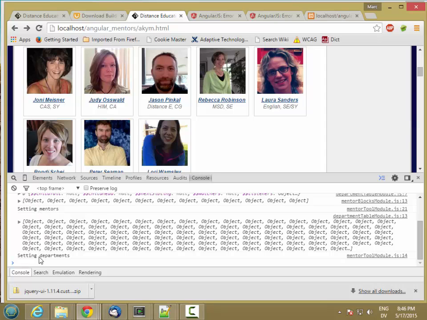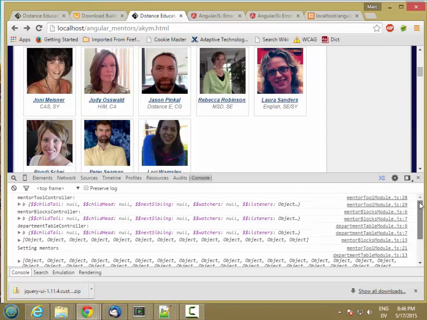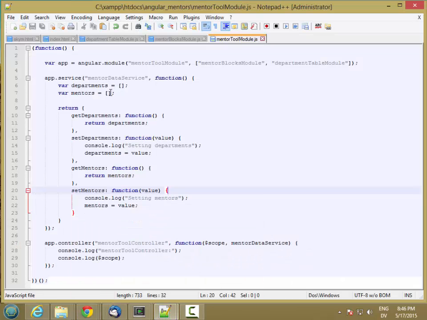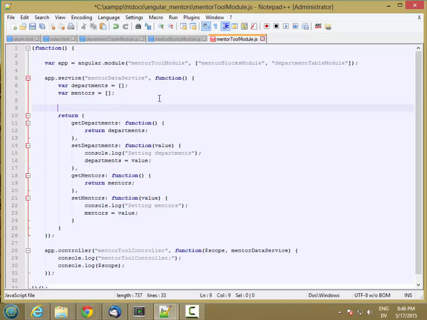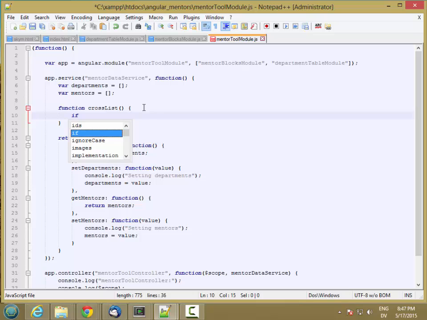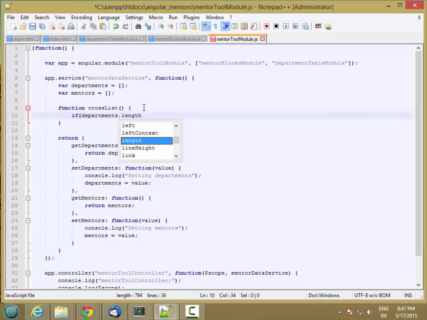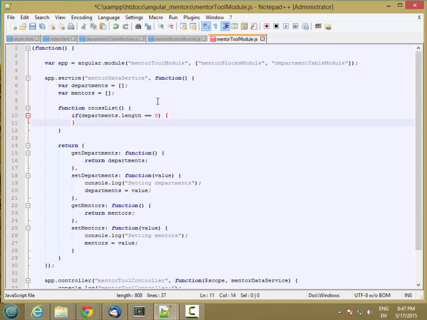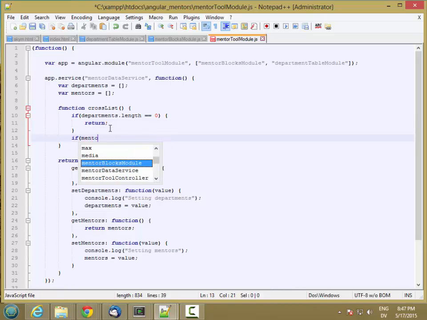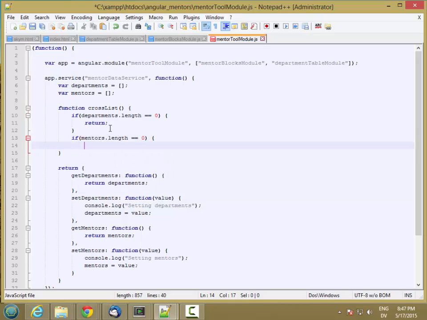So I got a setting mentors and a setting departments, which means that both sets of data are available in my service. So then I'm going to do the calculation in the service, because the service is going to know when it has both things. So after it's got the departments, I'm going to create a function called crosslist, and if departments.length is 0, then I'm going to skip this. And if mentors.length is 0, I'm going to skip it.